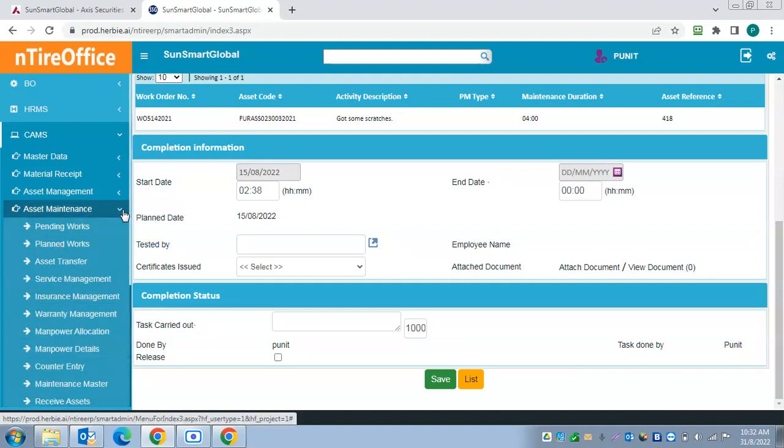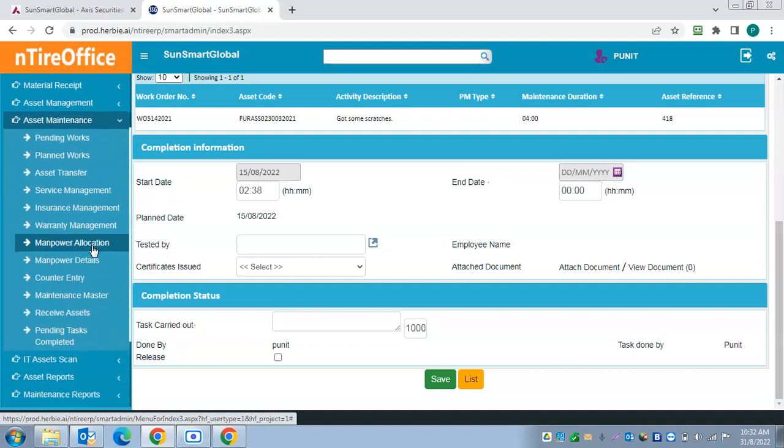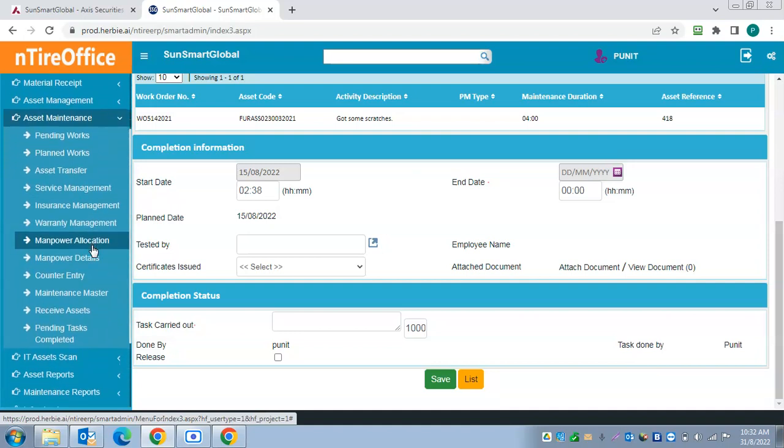As I mentioned, tickets can be reopened also by the end users if they are not happy with the resolution. So if the end user finds that it is not resolved, in that case that ticket can be reopened. We can just mention that. Also, we have multiple options like insurance management, we have warranty management over here, and manpower allocation.